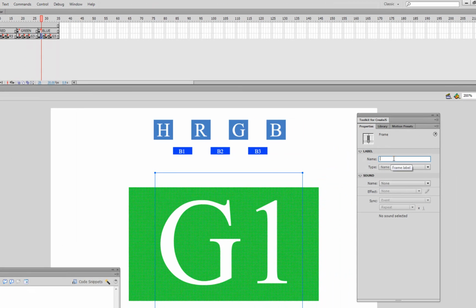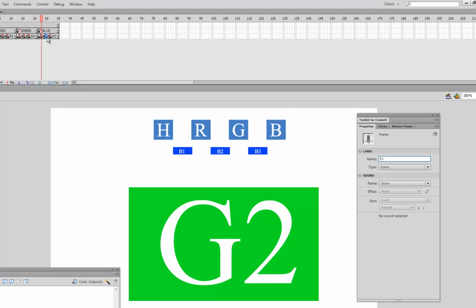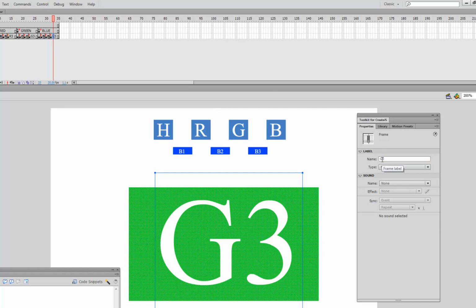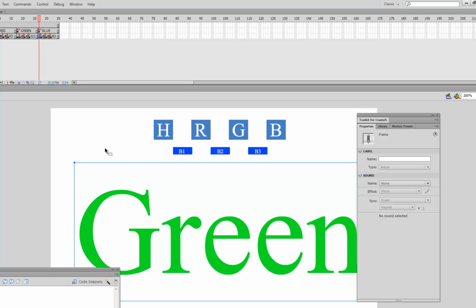So this is going to be called B1. This is going to be called B2. And this is going to be called B3. So do a double check and make sure they're named correctly. Okay, so now the frame names are good.